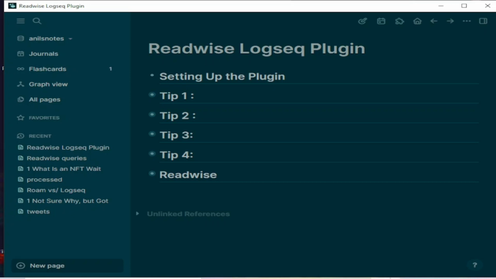So coming back to Readwise, in this video I will be showing you how to set up the plugin and 4 tips on how to use the Readwise Logseq plugin effectively for your note-taking process. So let's start. Let's start with setting up the plugin.